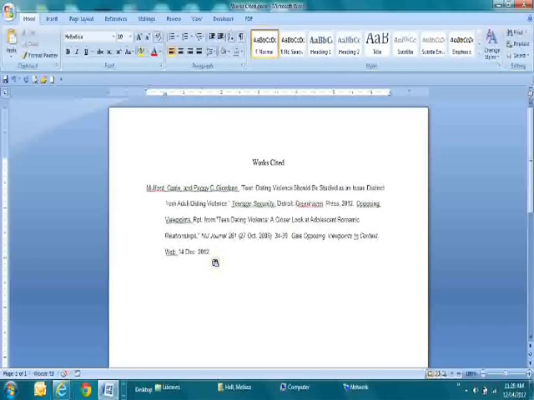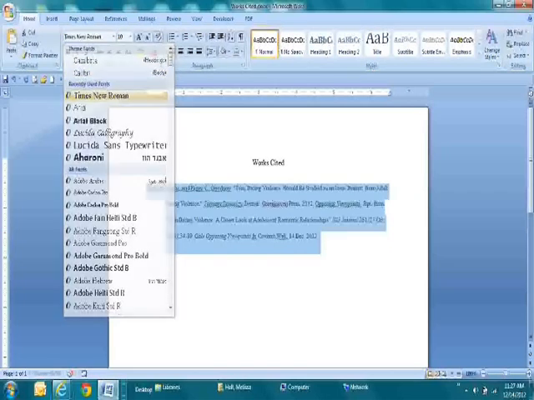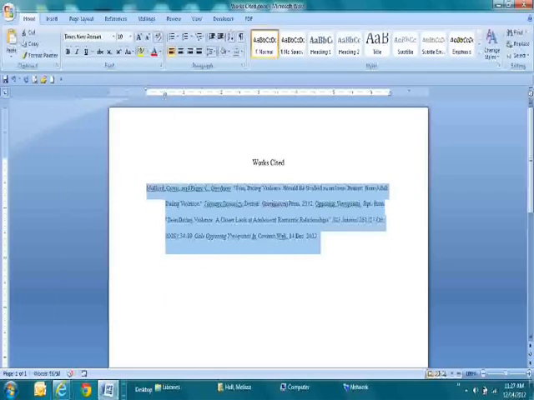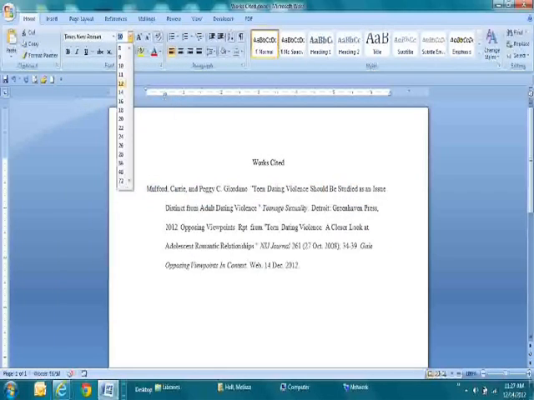This says that this font is Helvetica. MLA says we need to use Times New Roman. So we're going to highlight this again, and we're going to change the font to Times New Roman, size 12. Now you could wait until you have all your citations and do that all at once, but I like to do it as I go. And then I'm going to push enter and I'll be ready for my next citation.